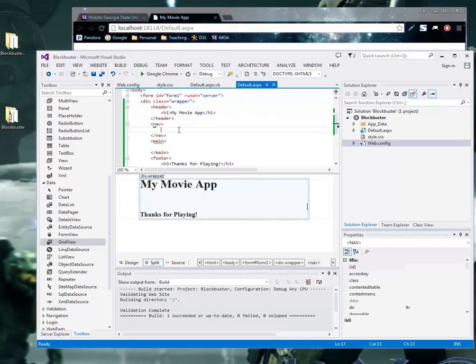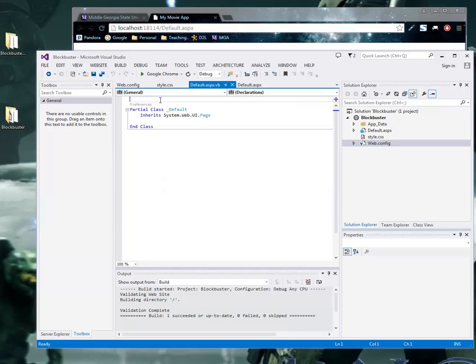Okay, so in my code behind file, the first thing I need to do is import the tools that will allow me to use an Access database, and that's System.Data.OleDb. Just by this little import statement, this is going to help me connect to my database and use it.